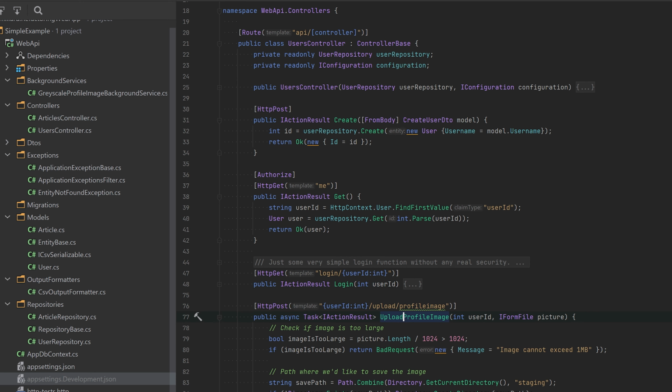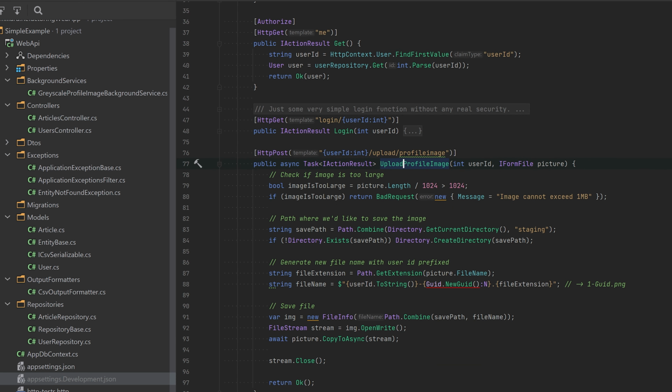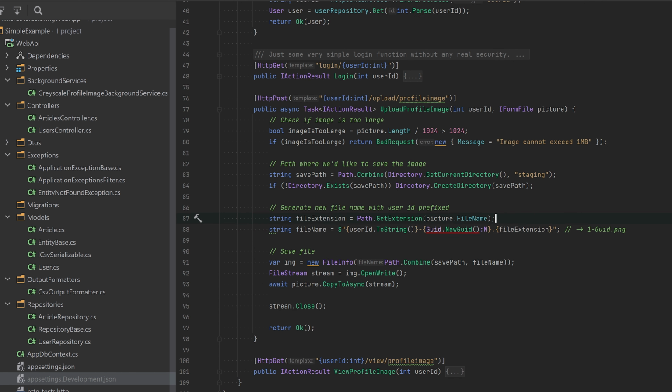If we go into this upload profile image, here there's a bunch more. It's not really that complicated, but you do need to do some checks and stuff. Like you need to check how big the file is. In this case, I don't want any files that are larger than 1 megabyte. If the file is of correct size, then we'll check, okay, does this staging directory exist on the server? If it doesn't, then we create it. We will grab the file extension, and then we will build this new file name. So it will essentially be the user ID, and then some GUID, and the file extension. And then we save the file to our staging folder, and we close the stream.